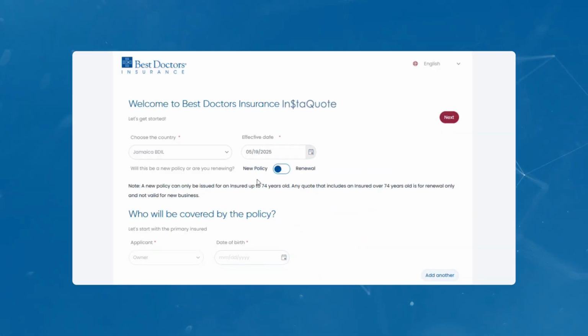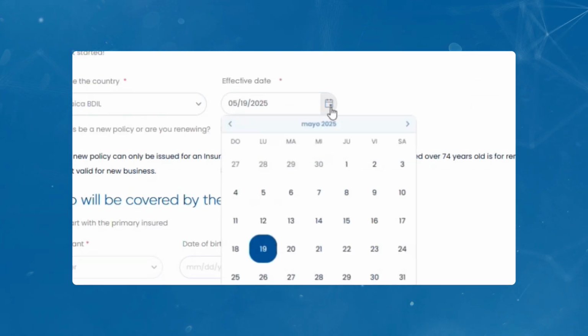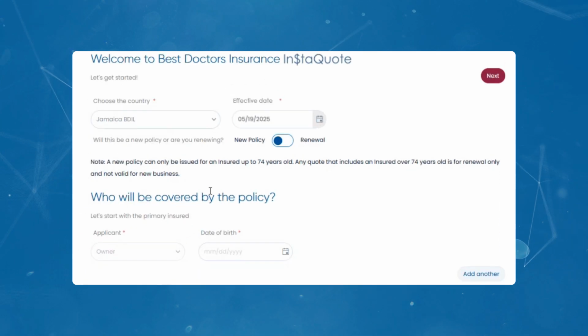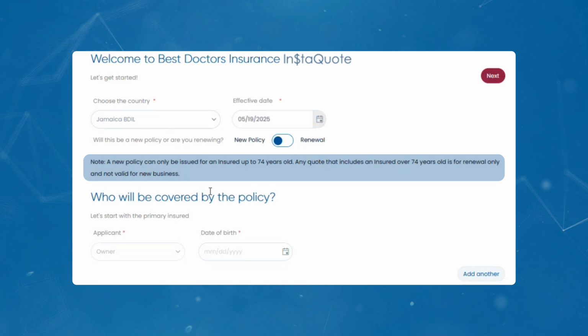Step 3. Now select the effective date of your policy and choose whether you want to quote a new policy or a renewal. For this example, we will select a new business. Please note the maximum eligible age for quoting new businesses. For all issuers, the age limit is 74 years, except for PPGA in Ecuador, which has no age restriction.